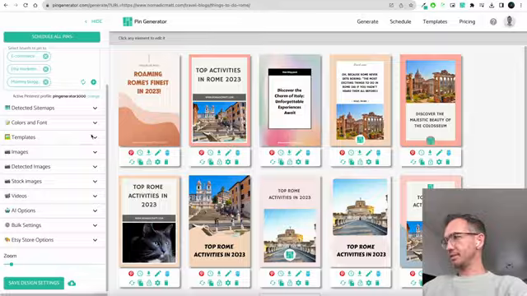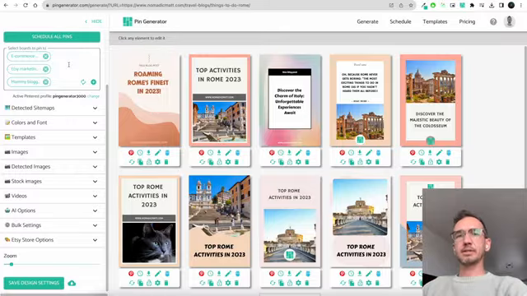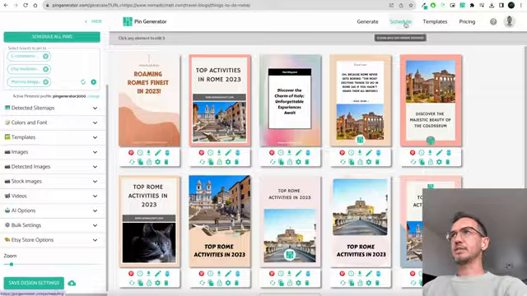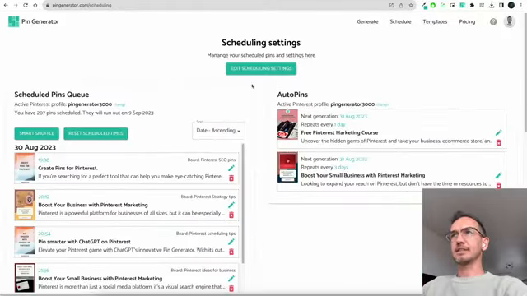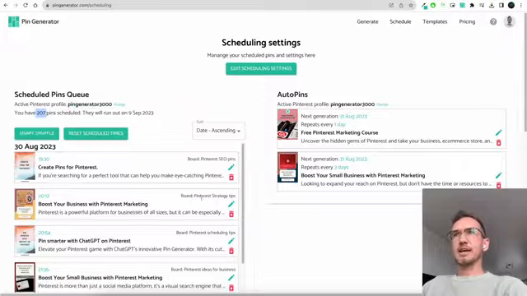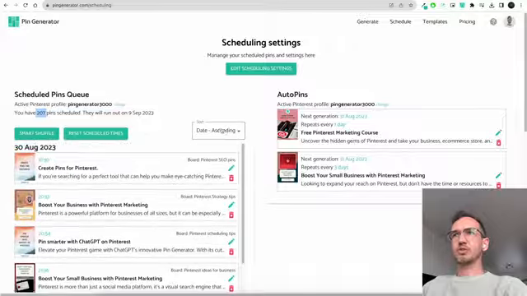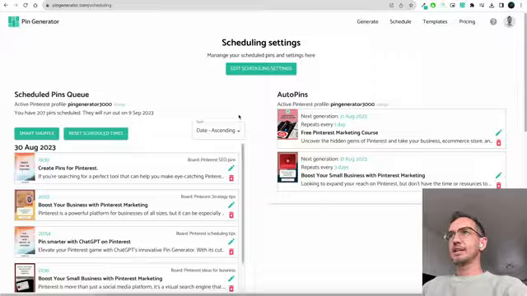What's next? Scheduling settings. So you know how to download, schedule, and pin to Pinterest, but now what happens when you actually click schedule? So let's go to my scheduling settings here. This is the scheduling page, and basically on the left-hand side here, you have your scheduled pins queue. It tells you which profile you're working with. It shows you how many pins you have scheduled, and you can see all the pins here. You can also sort the pins by ascending and descending date, and that's lovely.